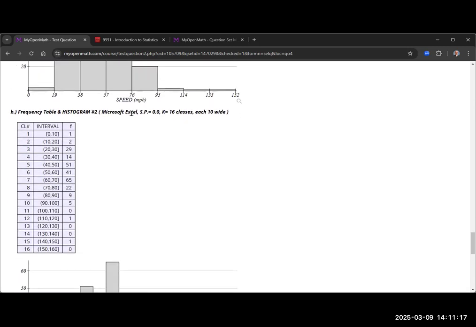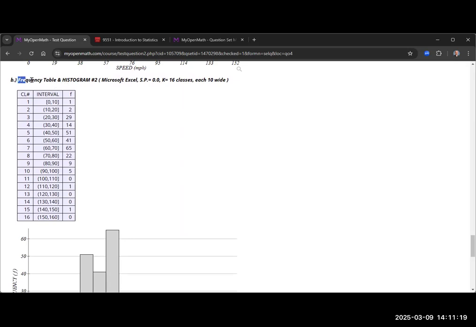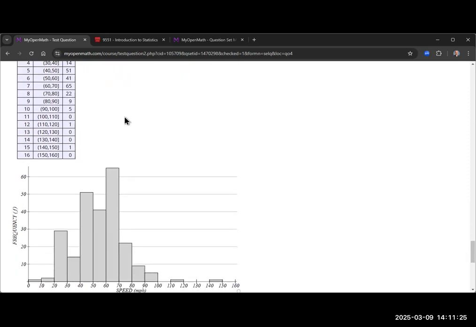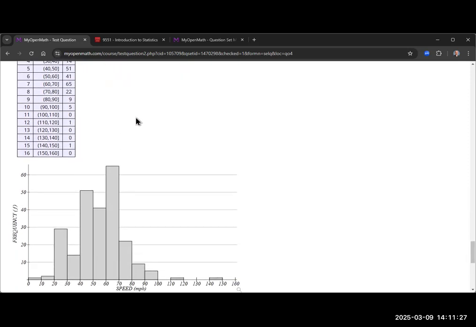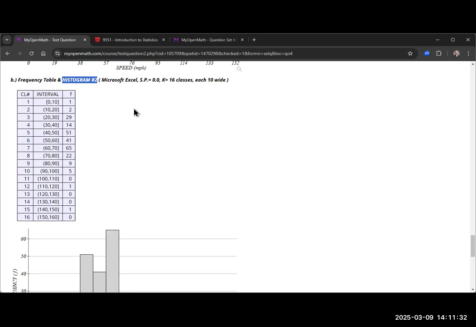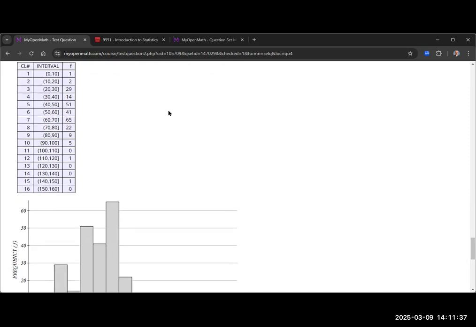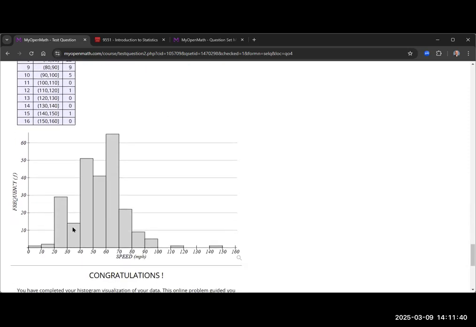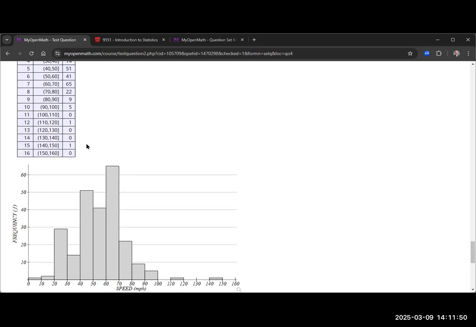And if you scroll down, this is histogram 2. So both the frequency table, which you see here, and histogram 2, which you see here. All right, so again, there's no work to do on this last part. This is just showing you the results of your work. All right, same starting point, but with 16 classes. All right, so we've got 2, 4, 6, 8, 10, 12, 14, 16 bars. Now, I mean, you'll notice some are missing, but that's because they had frequencies of 0.